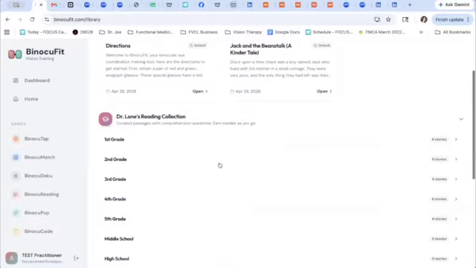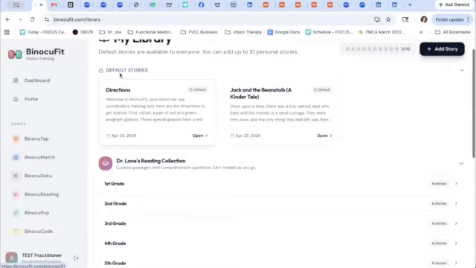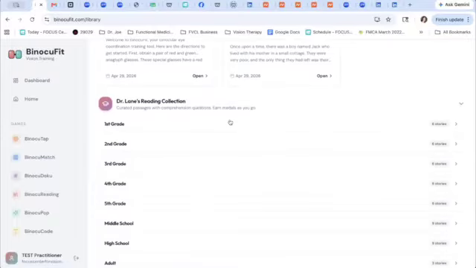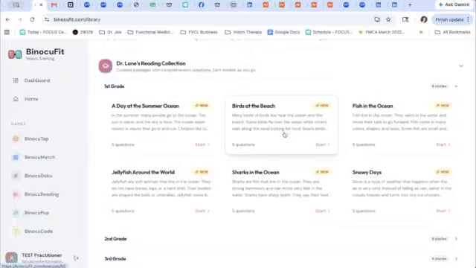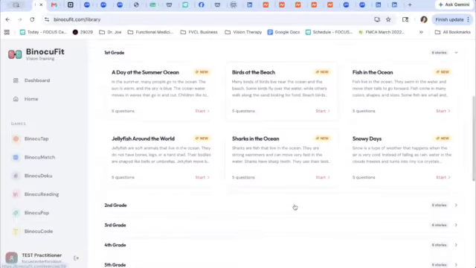But there are things in here, these default stories, the directions, and the Jack and the Beanstalk that I put in as well as this reading collection. Everything that's in this reading collection has 5 comprehension questions after it that are then scored, and the person can get like a medal. I can't remember if I did one on this account. I haven't done any on this account. So it says all of these are new. These have not been read under this account.